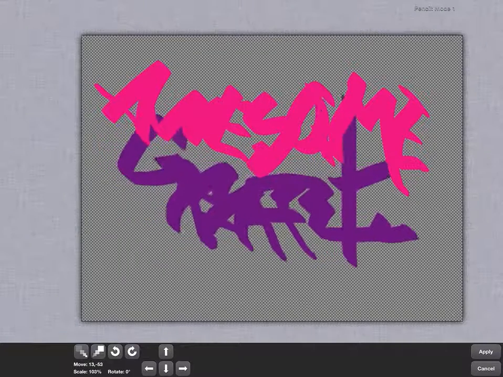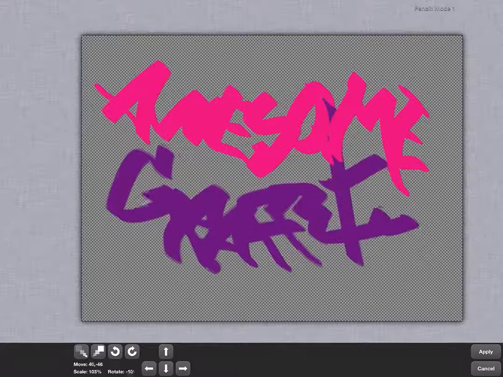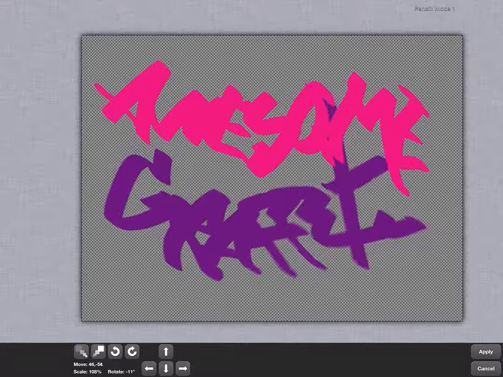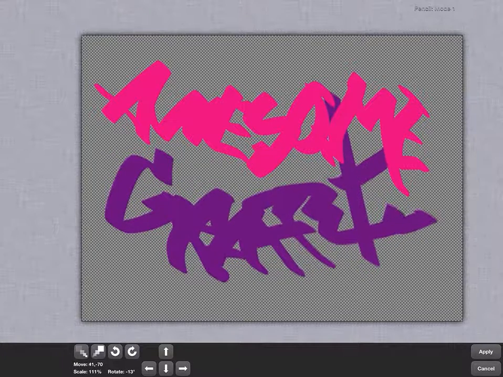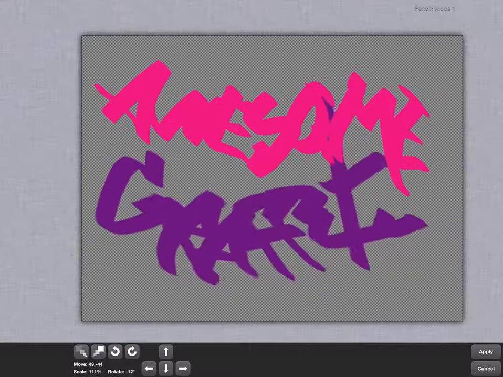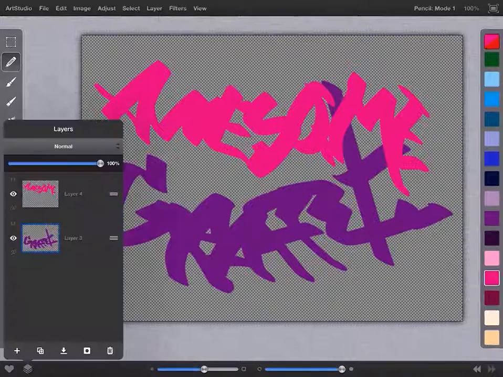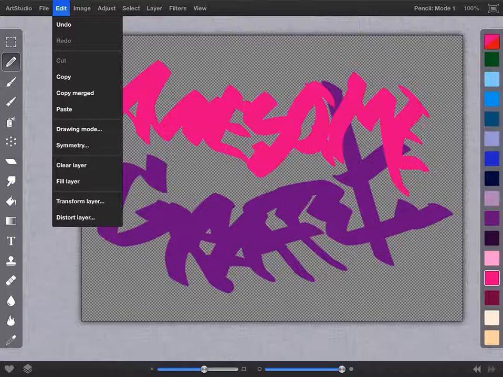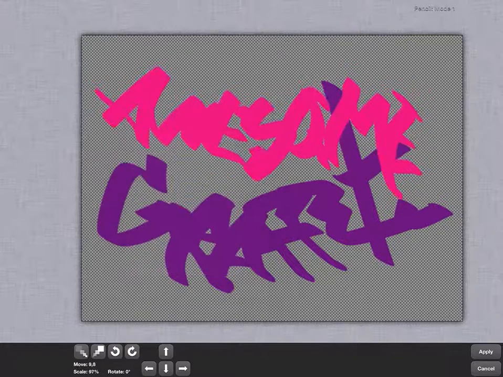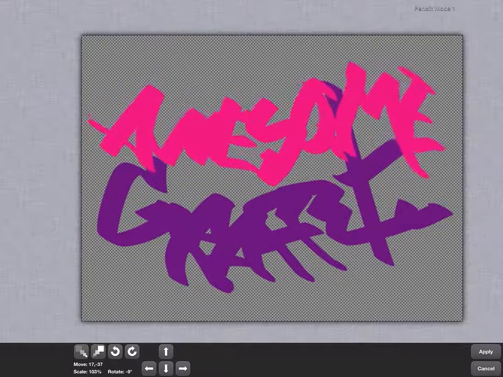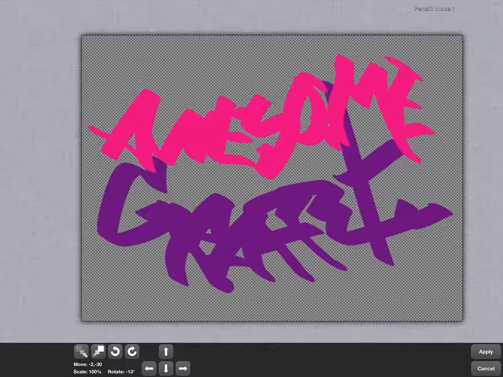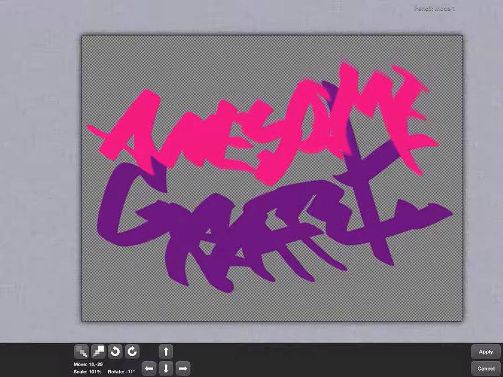And now you can move whatever's in that layer exactly where you want it, resize it, and then set it. And when you've got it where you want it, you just go ahead and hit apply. Okay? So if I want to move the awesome text, then I tap on layer number 4 and do the same: edit, transform layer, move, scale, rotate, and I'm going to move that just slightly because I want a little bit of overlap but not complete. So something like that.